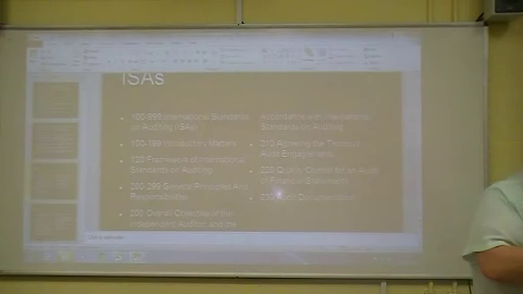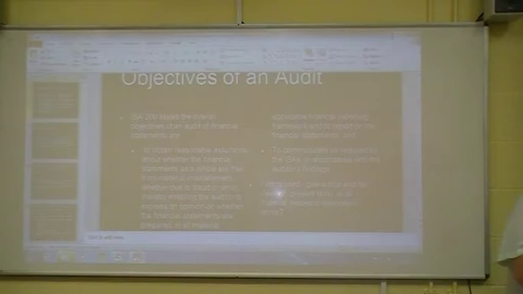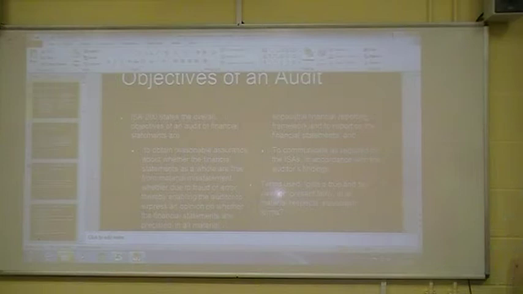So I'm on page 4. Okay, so the objectives of an audit. ISA 200, you need to know your ISA 200 is about the objectives of an audit. It says the overall objectives of an audit of financial statements are to obtain reasonable assurance about whether financial statements as a whole are free from material misstatement, whether due to fraud or error, thereby enabling the auditor to express an opinion as to whether financial statements are prepared in all material respects in accordance with the applicable financial reporting framework, and to report on the financial statements and to communicate as required by the ISAs in accordance with the auditor's findings. Terms: giving a true and fair view, or presented fairly in all material aspects, are equivalent terms.